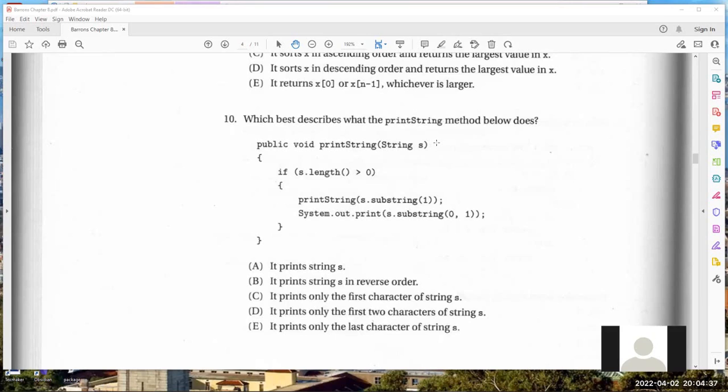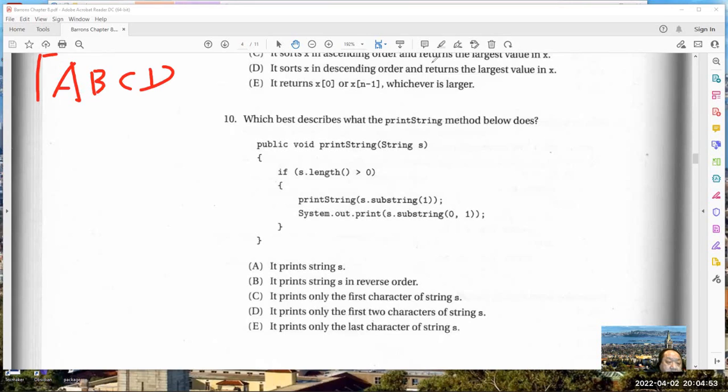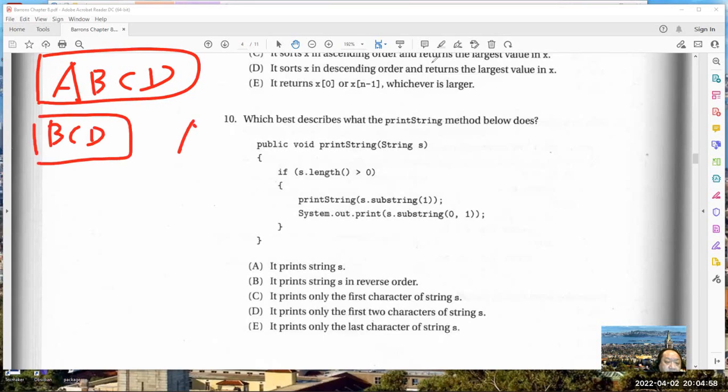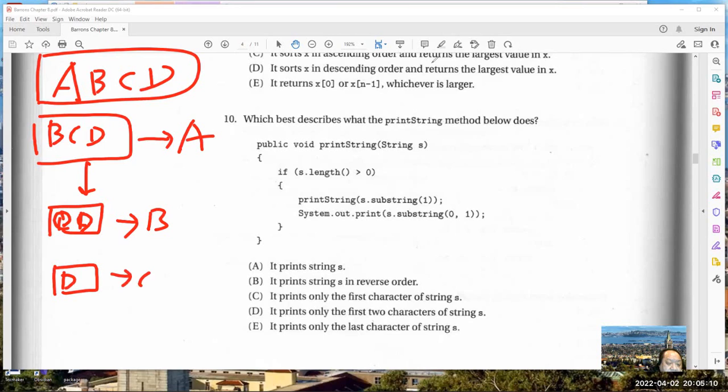A. Hmm? A. No, it's not A. It actually is B, it will print in reverse order. Okay, let's look at it. If you have A, B, C, D, right? So you will call A, B, C, D, you call B, C, D, and then print A. B, C, D call B, C, I'm sorry, C, D, and then print B. And then C, D call D, and then print C.